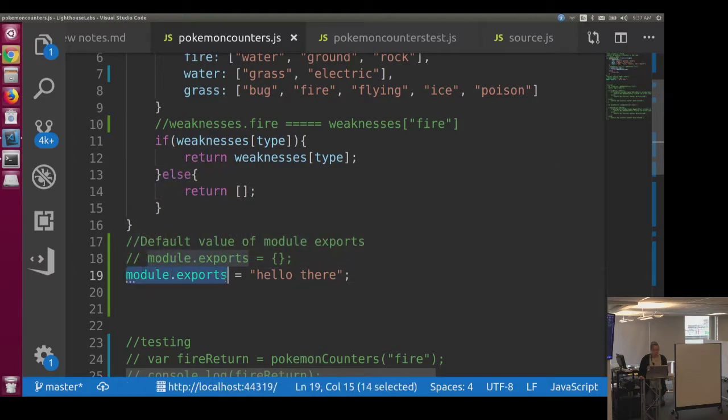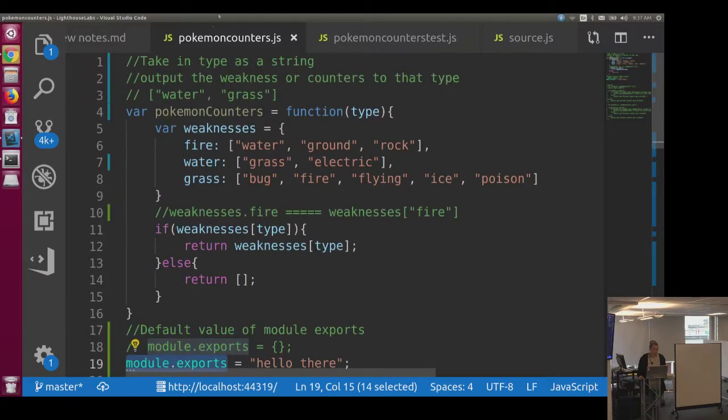So yeah, we're flexible with what we can export. It can be a single thing, it can be an object, it can be a literal. There are many things that we can do with it. But for our purposes, we want to export our function right now.